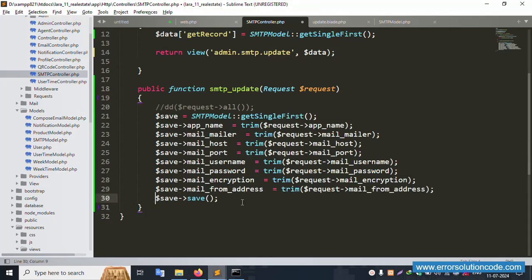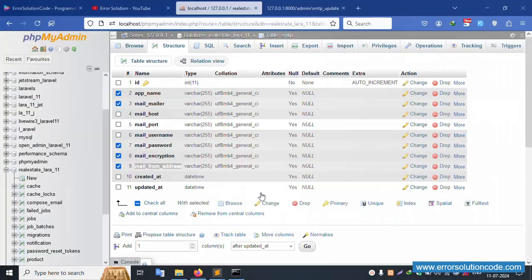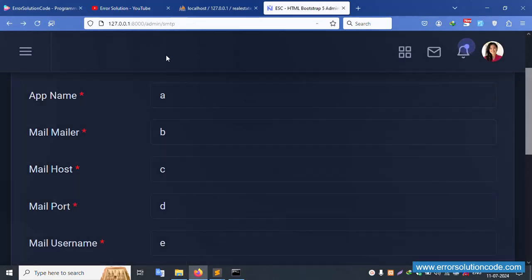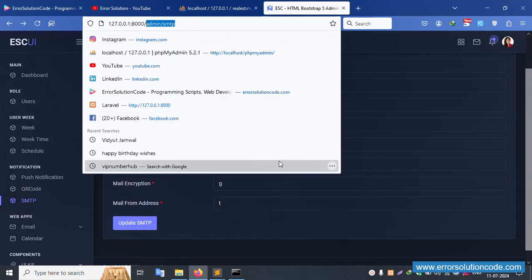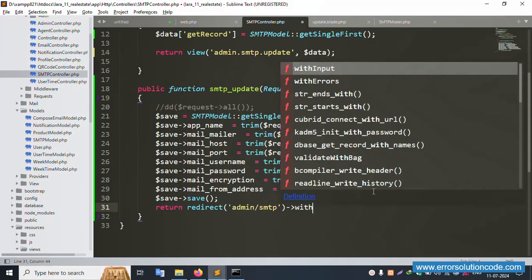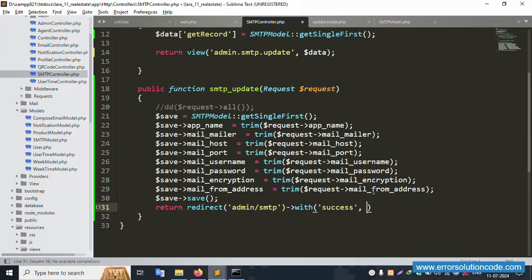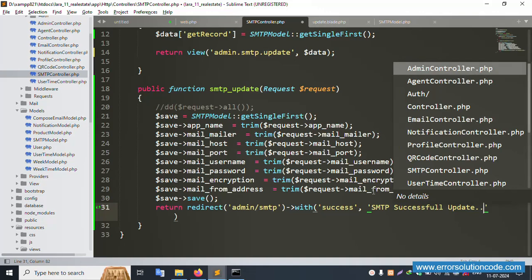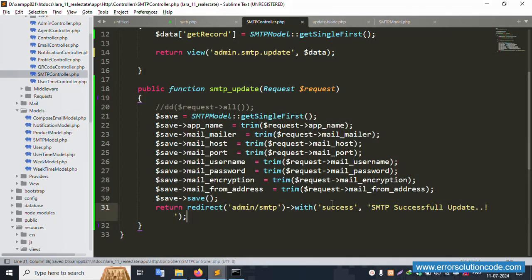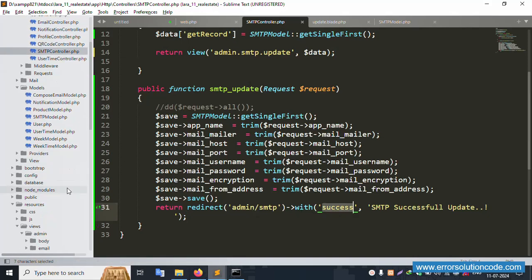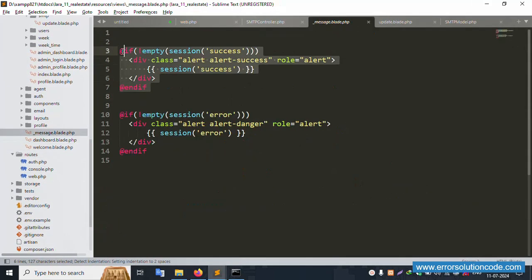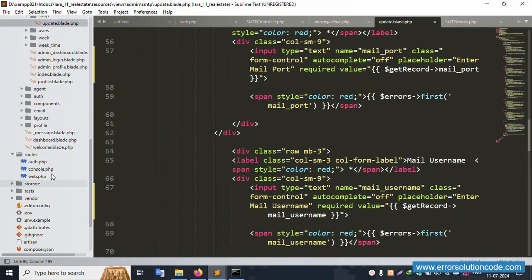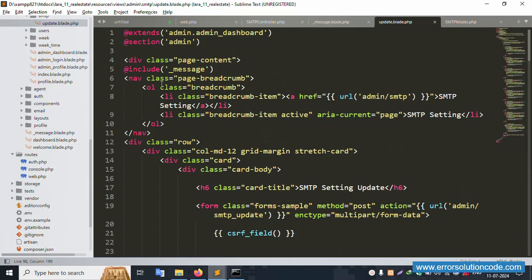Save file. Let's return view, return redirect. This same page is a redirect. This back button click, in this same page. This same page is a redirect with success, SMTP successfully update. Update. Save file. Successfully SMTP update. And this is a message. Success message. This success message is available. This message file is already included, the message file underscore message. Inside this is already included.